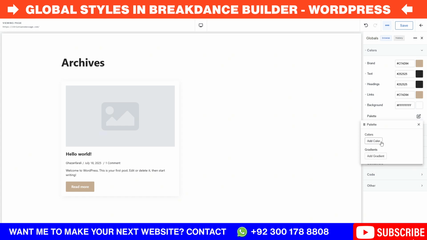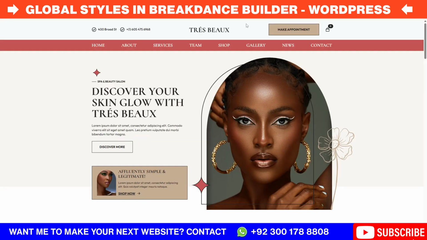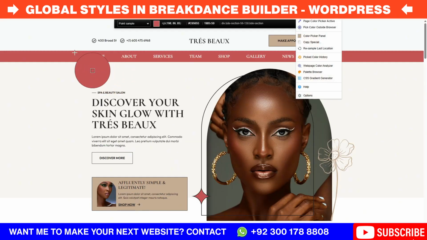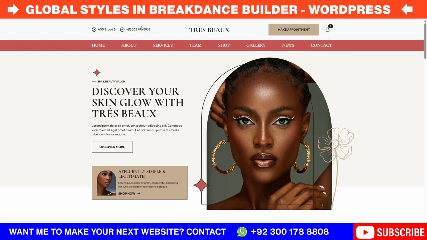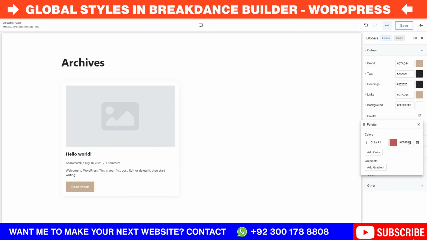You can just click on the palette, and there you can insert the additional colors. I'll click on the Add Color button right here because I want to insert one more color, which is this red kind of color. I'll copy this color code from there, and then I'll paste the color code right here. And then you can name it anything that you want. I'll just call it red.